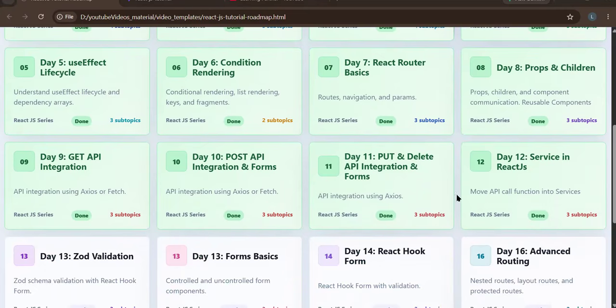After the basic CRUD application, we have seen what a service is. Why do we move the API call function into a service? And we have created a reusable component also. There I explained what props are. How do we send the data from the parent component to the child component? How do we receive the data from the child back to the parent? So this is all I have completed so far. So this is your React.js basic fundamentals.